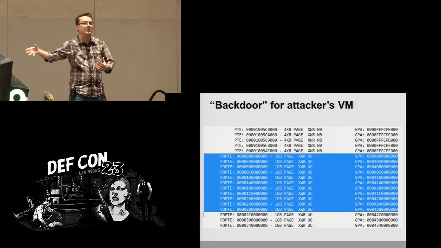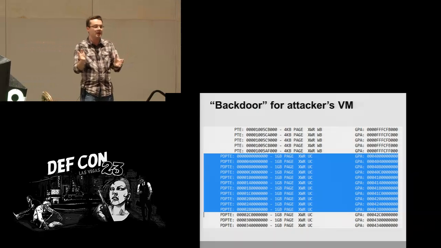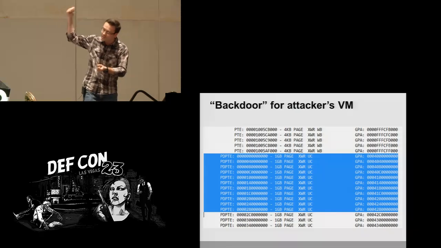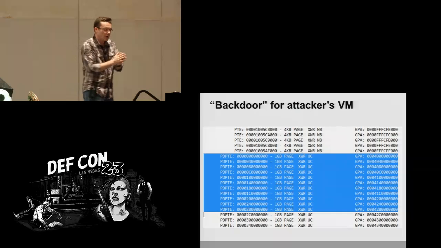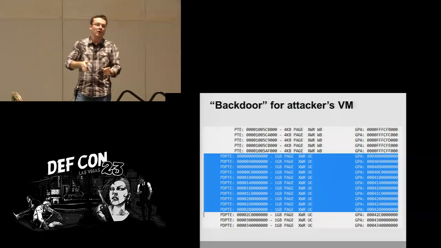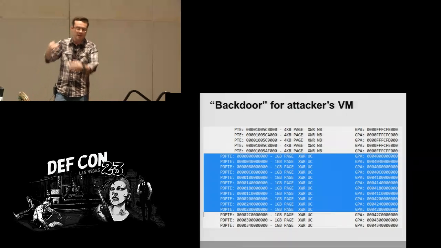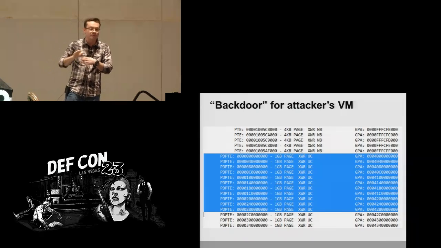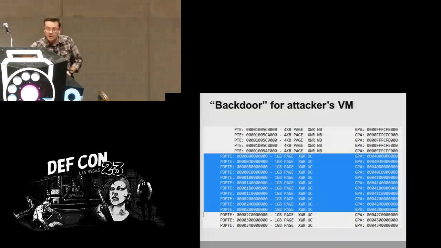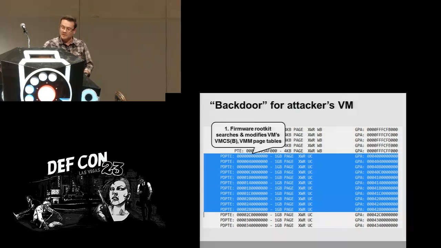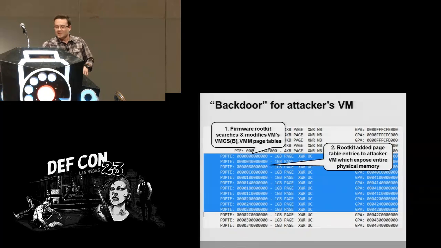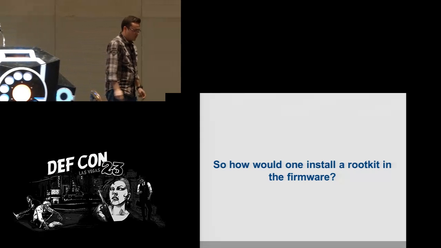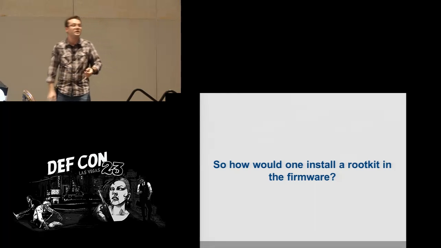finds the pointer to the hardware assisted page tables that Alex talked about. The page tables that actually translate the guest physical addresses to the host physical addresses, and modifies those page tables by just adding a few entries. And those entries, you can see them over there. They basically map all of the DRAM starting from zero to the physical addresses starting from 256 gigabytes. So at the 256 gigabyte boundary, our attacker VM will have full access to the DRAM, to all of the other VMs, to the VMM itself, and everything else. And basically, that's what I described, right? So the rootkit added page table entries to the page table, and now the attacker VM has full access to all of the memory.